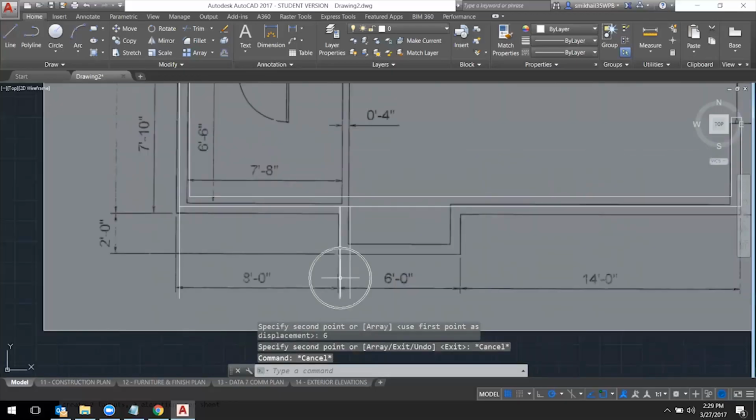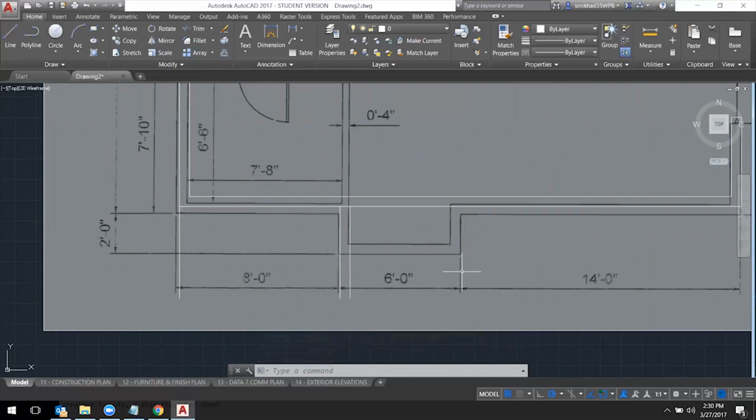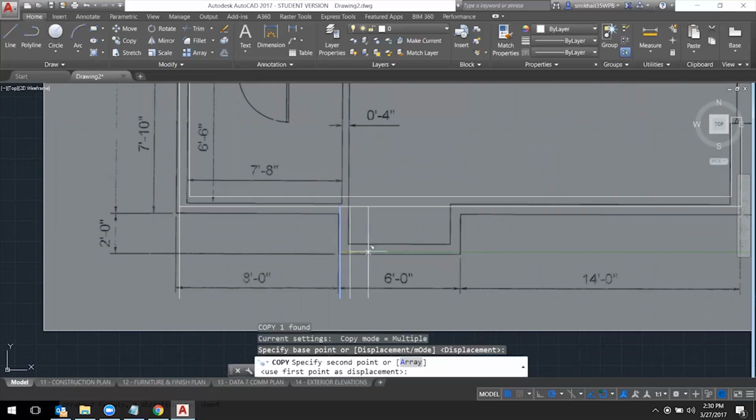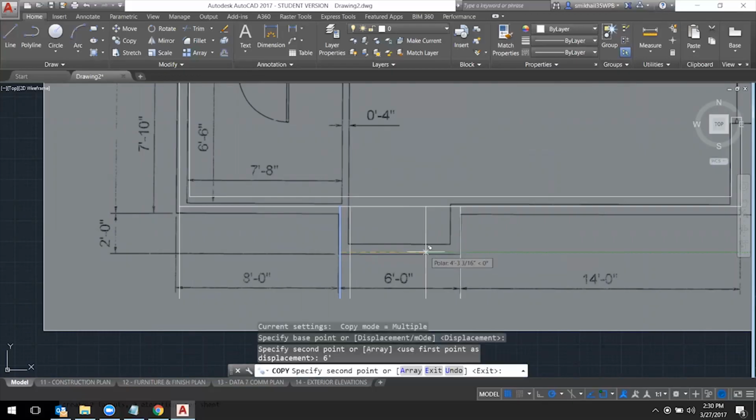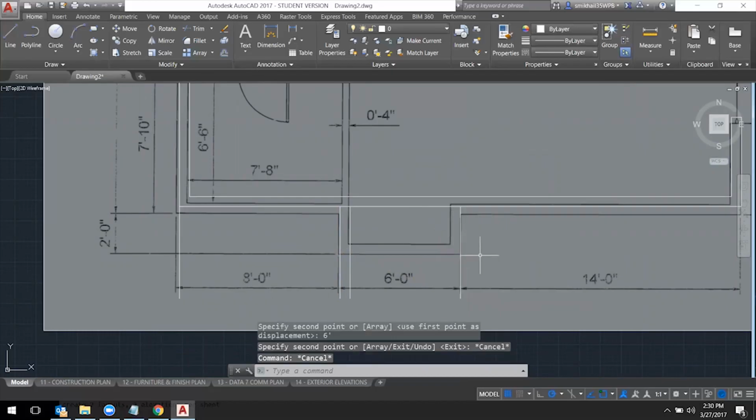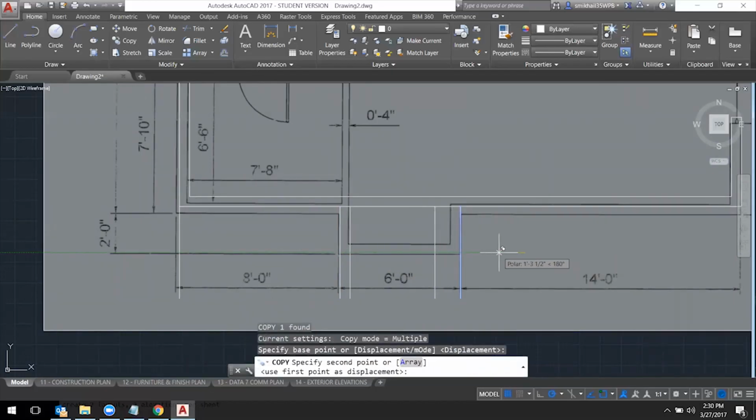Then from this line here to this line here is a total of 6 feet. So if I copy this line over, copy. In this direction, 6 feet. And then the thickness for my wall is 6 inches, so copy. And in this direction, 6 inches.